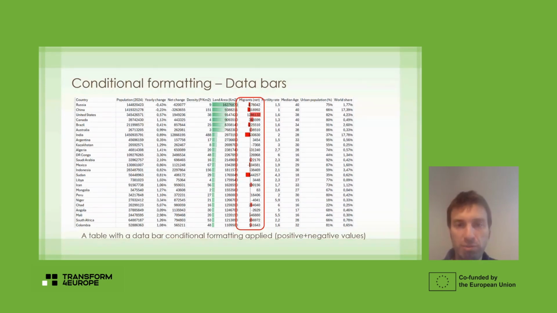And of course, conditional formatting, as you can see already here, can be applied to different columns. So adding more rules can add additional graphical elements to your table. So potentially any column could be conditionally formatted in a different manner.